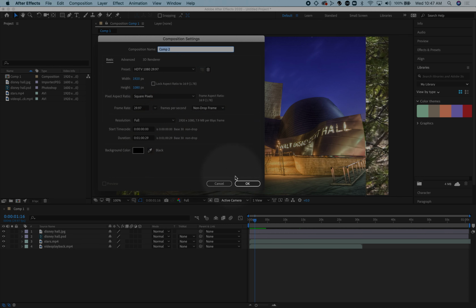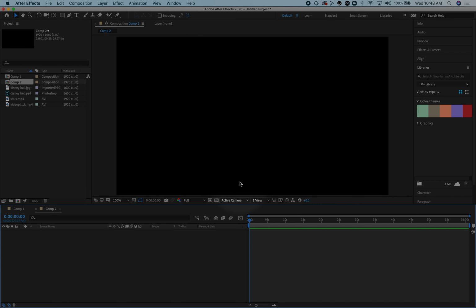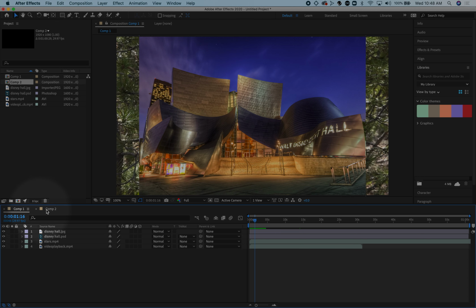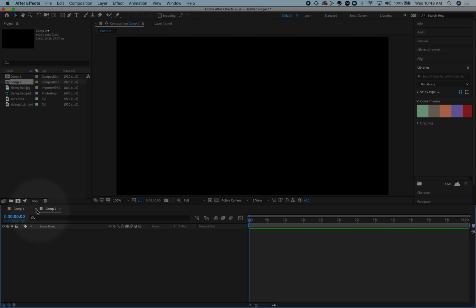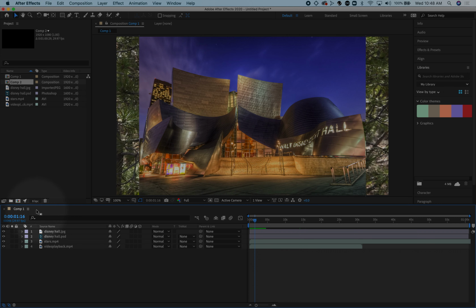Since we're really not going to use it, I'm just going to create it and keep the settings. And you can see now that we have a second composition here in our project panel, and you can see it's also displaying in the timeline. My composition 1 is still there. And so I can hop between these compositions. If I don't want this in my timeline, I can simply close composition 2, but it doesn't delete it. Composition 2 is here, and it's still something that I can play with and alter.